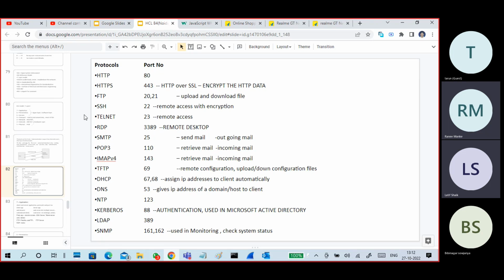Sad thing is we have not discussed more today. I only discussed the last one, but I told you about it in the last class. I told you about commands, guys. Compulsorily check the command list. You already have this PPT. Go for networking commands. The second one is protocols and port numbers.